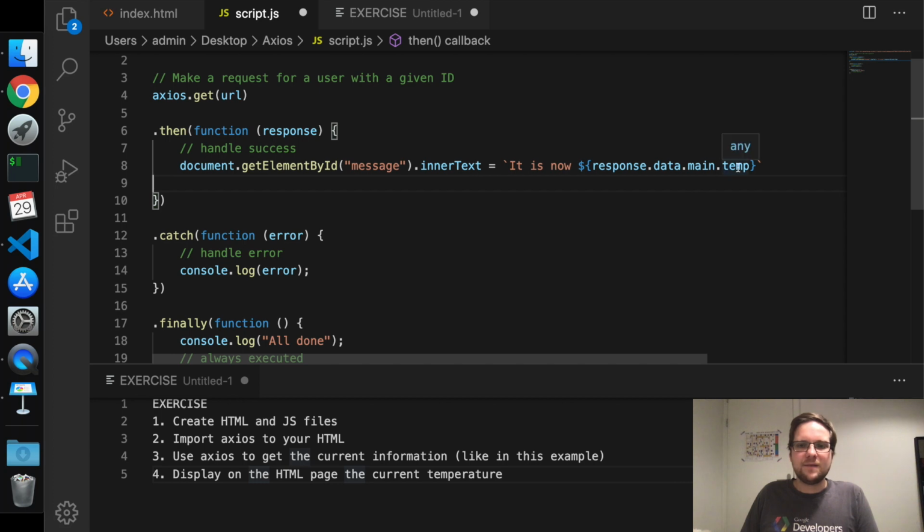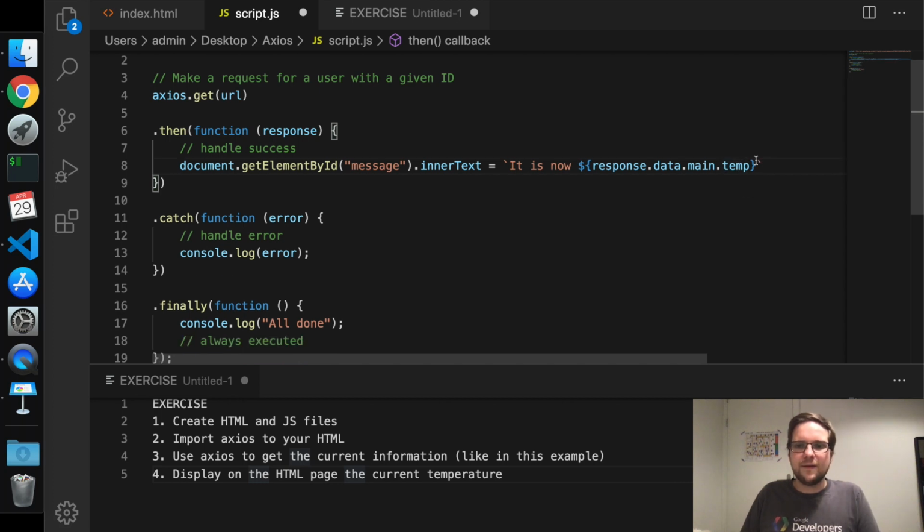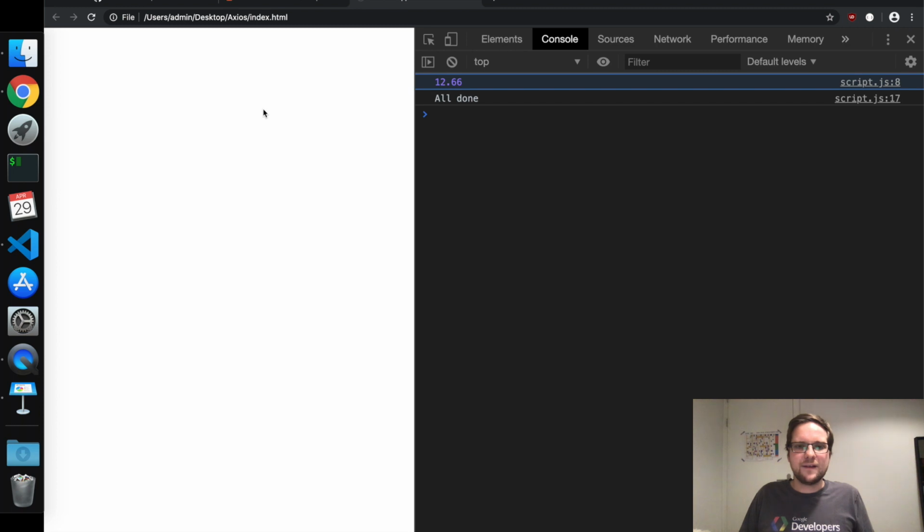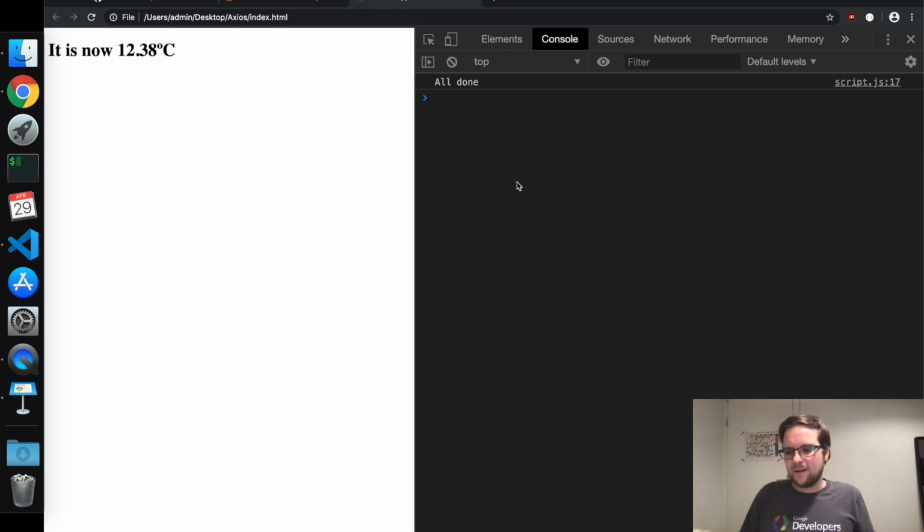So I'm using string interpolation to print the current temperature. I can also add this fancy Celsius sign. And that's it. So this is what we had to do. Instead of printing, we're showing it on the screen. Let's refresh and try out. Great. So every time I refresh the page, I get the current temperature in Amsterdam. This is great.